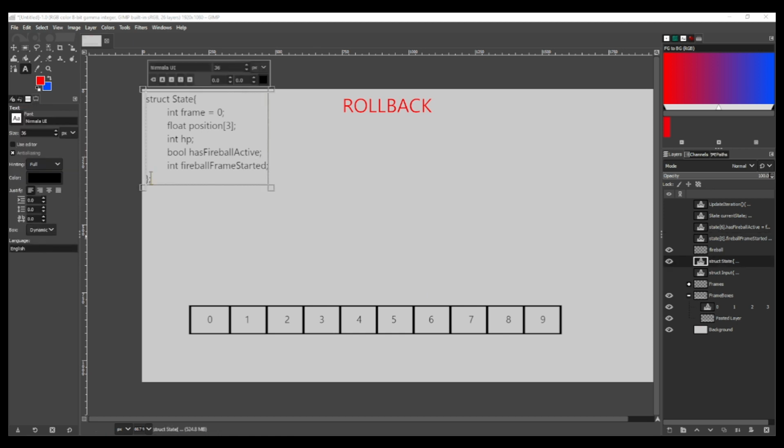Alright, so let's talk about a mistake I made that you may have noticed. Why do I care about the fireball frame started? I have a frame right here, correct? So what I can do is I can come back, I can say fireball thrown. And then when I step into the next frame, fireball thrown is false. So I can tie that true fireball thrown into this frame right here. So I don't need fireball frame started.